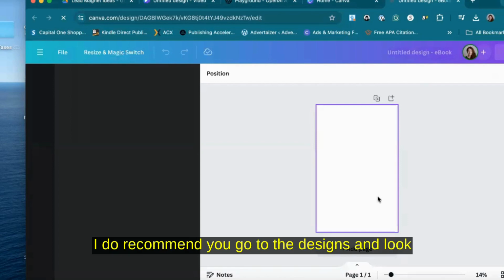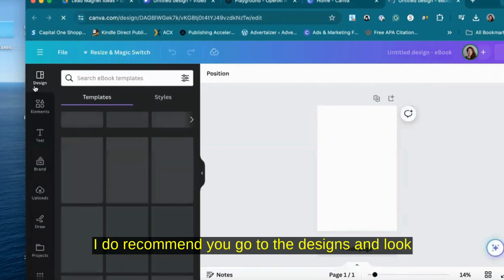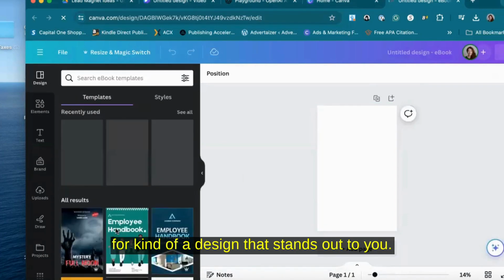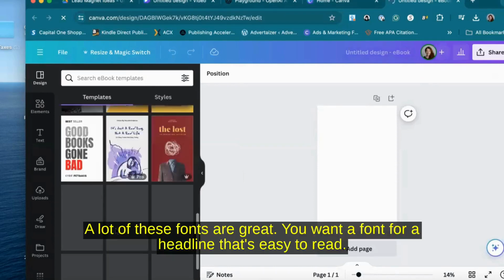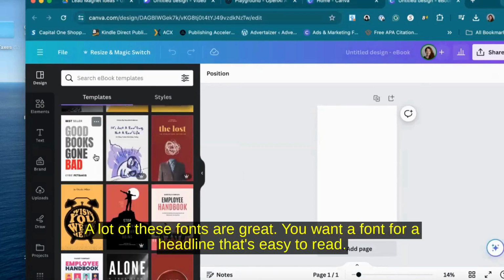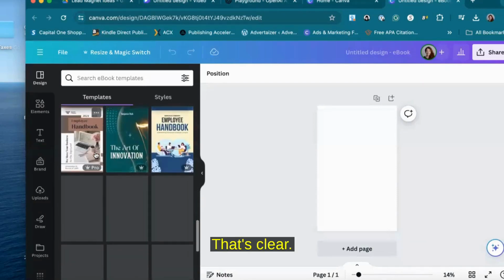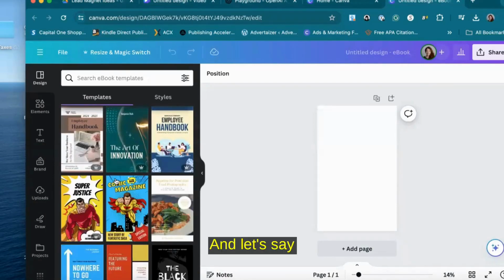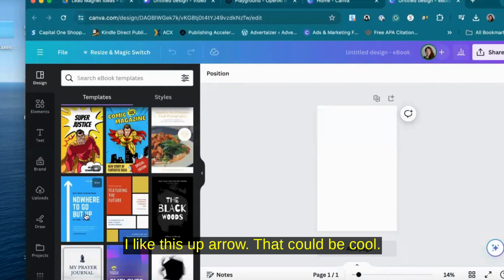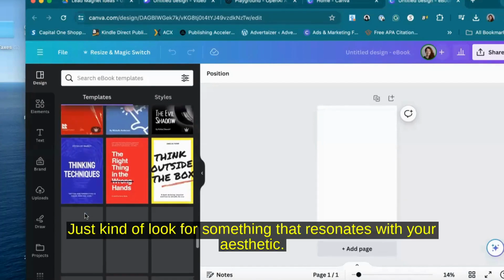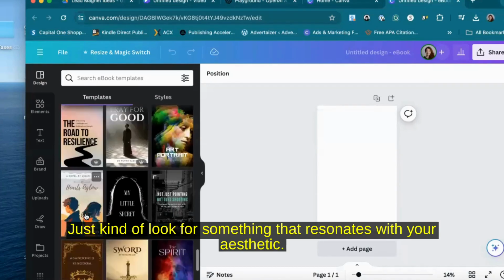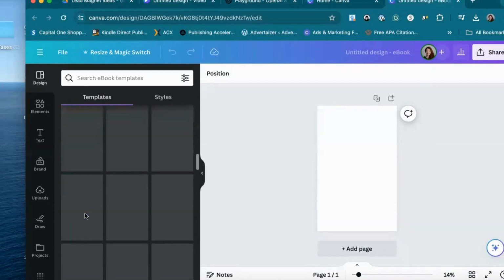So once you're in here, I do recommend you go to the designs and look for a design that stands out to you. A lot of these fonts are great. You want a font for a headline that's easy to read, that's clear. And let's say, I like this up arrow. That could be cool. Just look for something that resonates with your aesthetic.